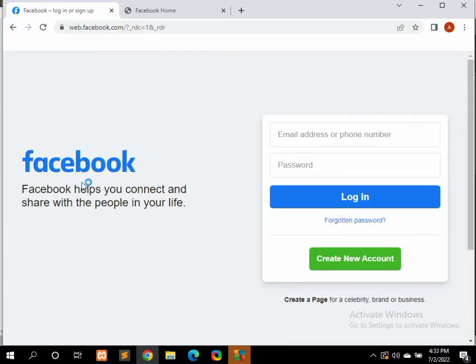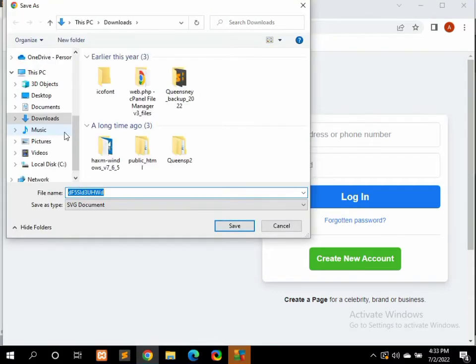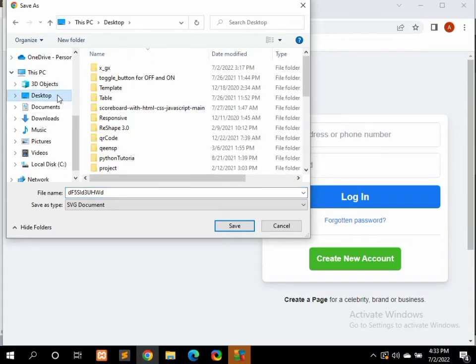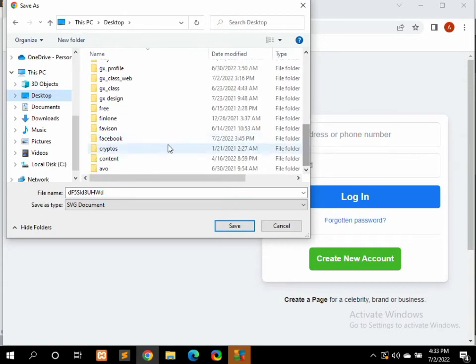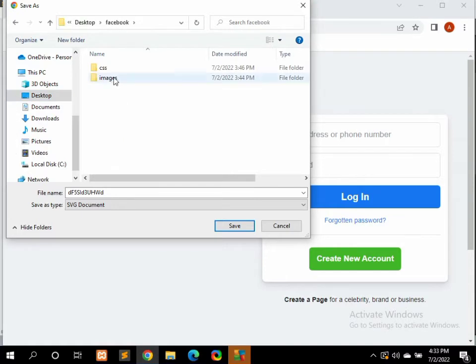When you want to save it as image, first of all, you must save it to the same folder we are working with, the Facebook folder, and that Facebook folder is inside your desktop. So you click on desktop. When you click on desktop, you scroll down to Facebook. So the Facebook folder is there. Double click on it. Inside, you double click on the image folder. That's where we'll be saving it. So let's give it a name of fb_logo.